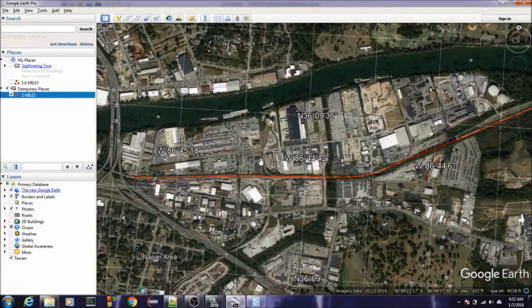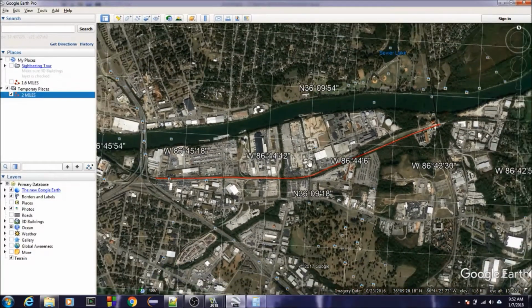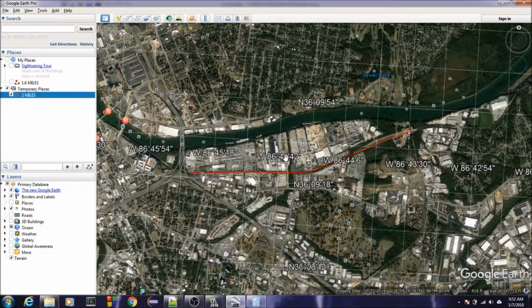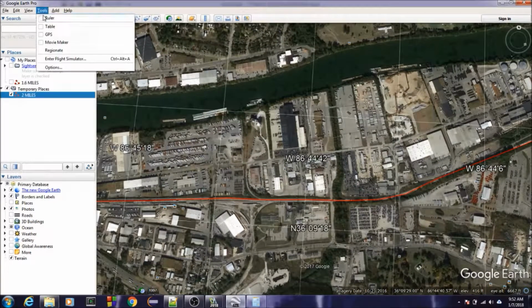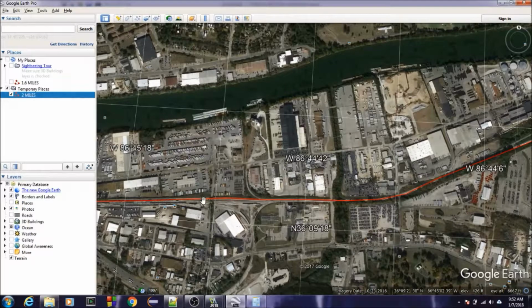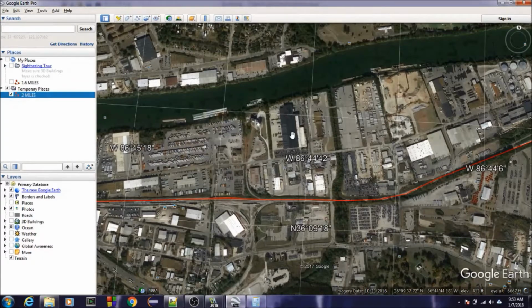But anyway, what we're going to do now is take this portion of our railroad. We know it measured out 1.99 miles, right? So if we take 1.99 and multiply that times 5,280, that gives us 10,507. Keep that in mind, because we're going to come back to that. I'll show you why in just a second.